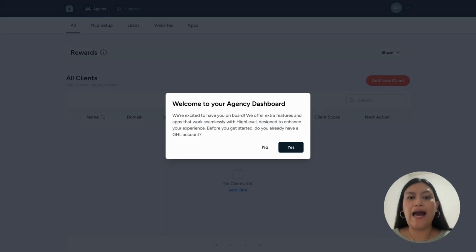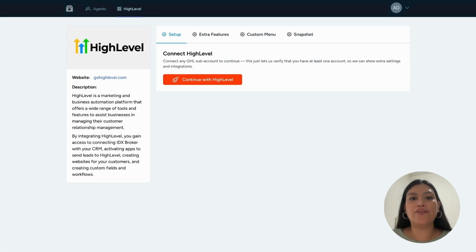So now we have this welcome email to your agency dashboard. There's some extra features that we offer to high level users. So it is going to ask you if you are using high level. So if you are a high level agency, go ahead and click on yes. And it's going to take you to this page where it's going to allow you to connect a sub account. It could be any sub account. It's just for the system to confirm that you have access to GHL.